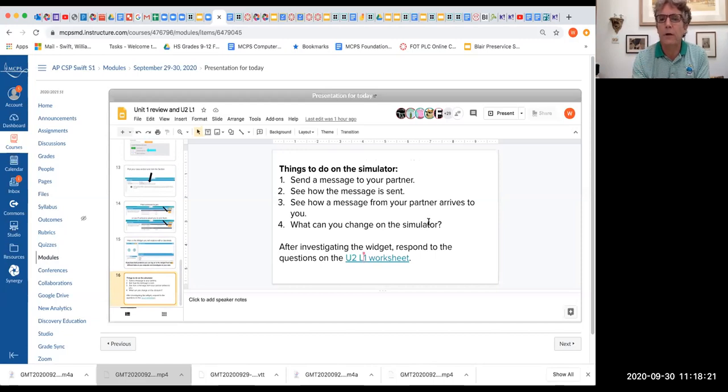What can you change on the simulator? You can change what you are sending, whether you're sending ASCII, digital, binary, or base 10. Okay?